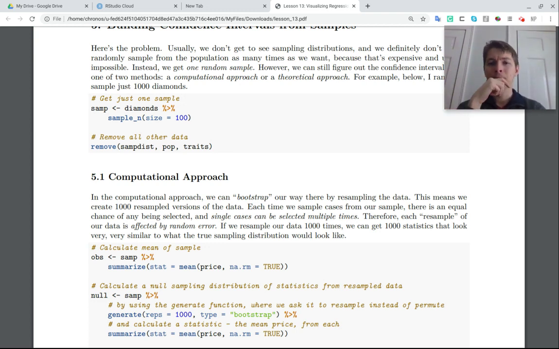How do we do that? Well, instead of sampling from the population a bunch of times, we're going to sample from our own sample. It's really cool. It's called resampling. Resampling is where, let's say, for a single sample, you have 100 diamonds as one sample, and you want to make a new resampled 100 diamonds.